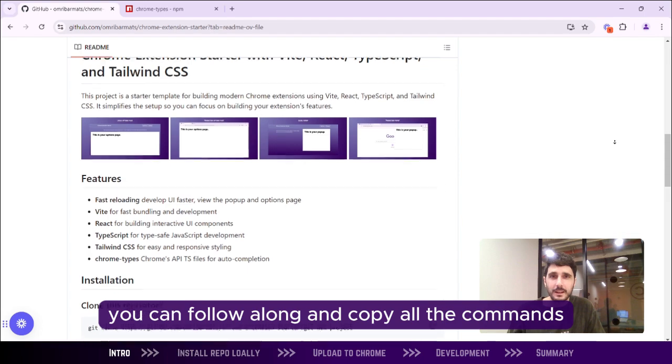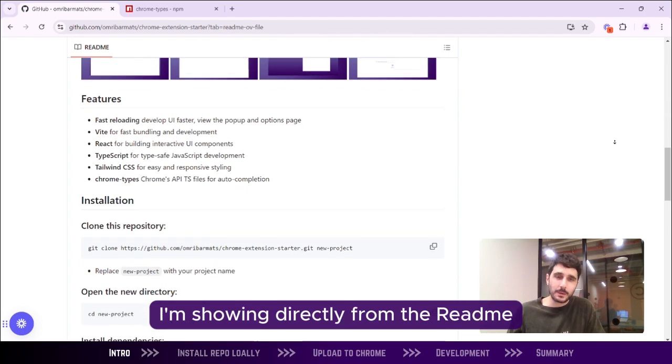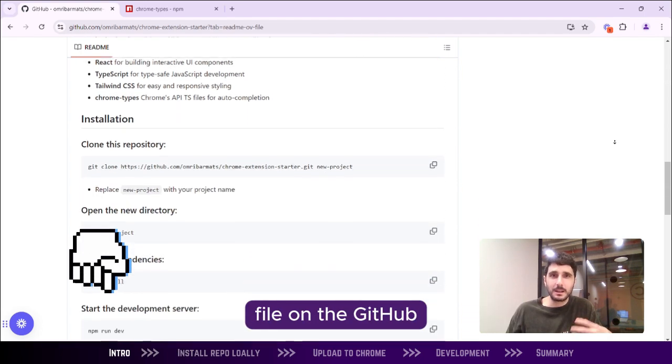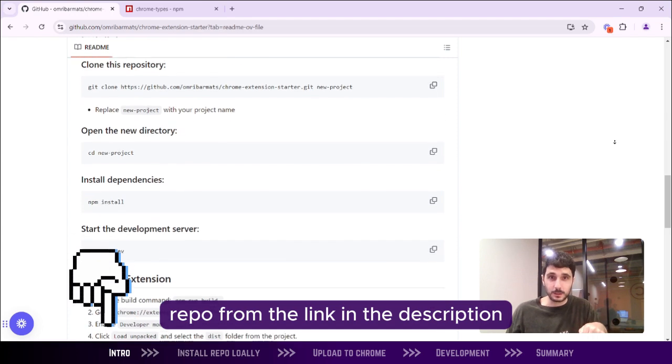You can follow along and copy all the commands I'm showing directly from the README file on the GitHub repo from the link in the description.